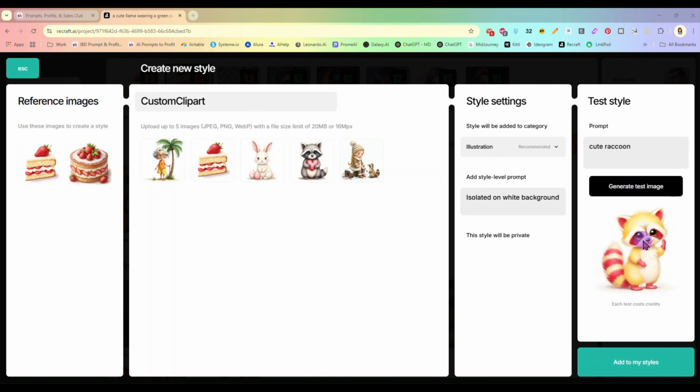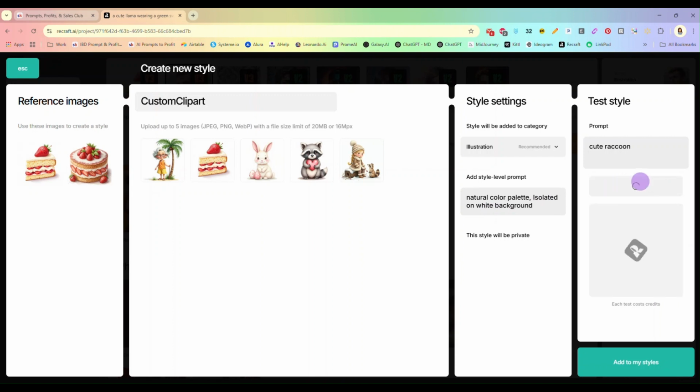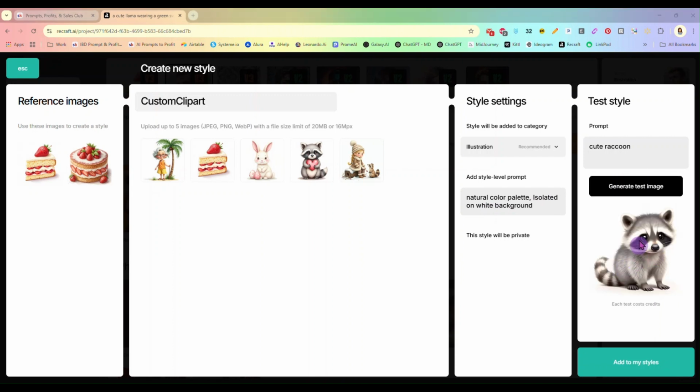I'm not a fan of his colors, but I didn't specify, and I have a lot of bright colors up here. But let's do isolated on white. Natural color palette, isolated on white background. And let's test this again. Okay, and now it generated that little guy.